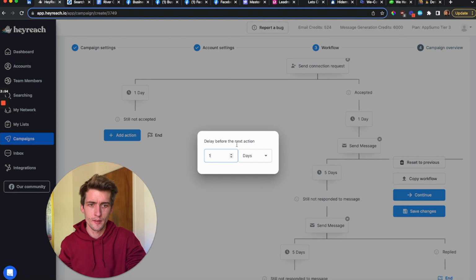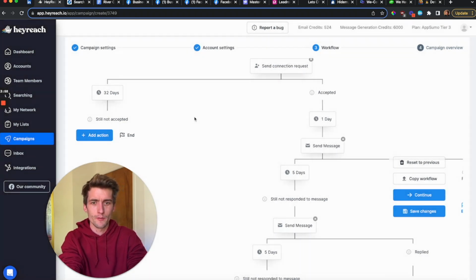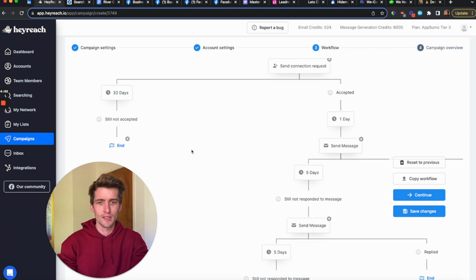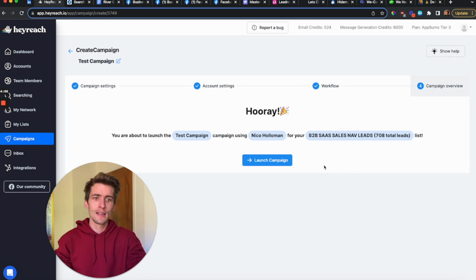Also, you would change this so that it's not like if they don't respond after one day, they end the campaign. We'll do like after a month. If they still haven't accepted our request, we can just boot them out of the campaign. Continue. Hooray.